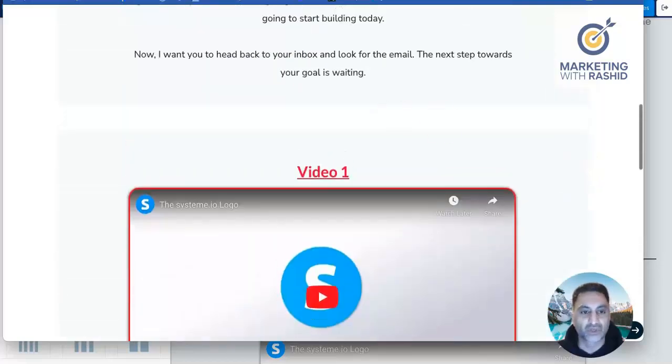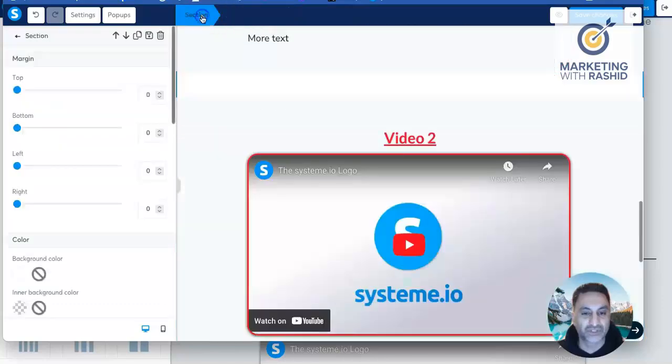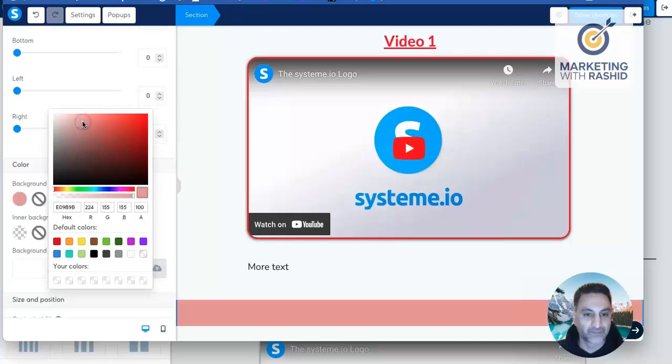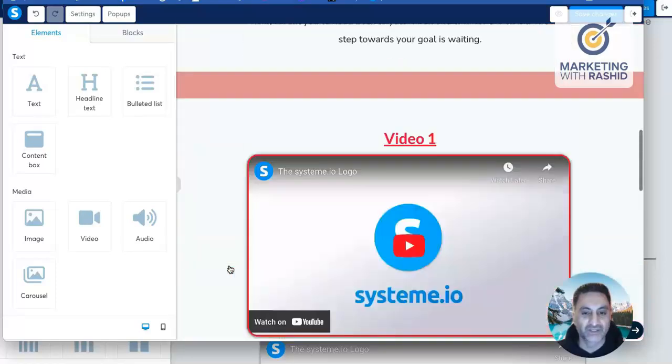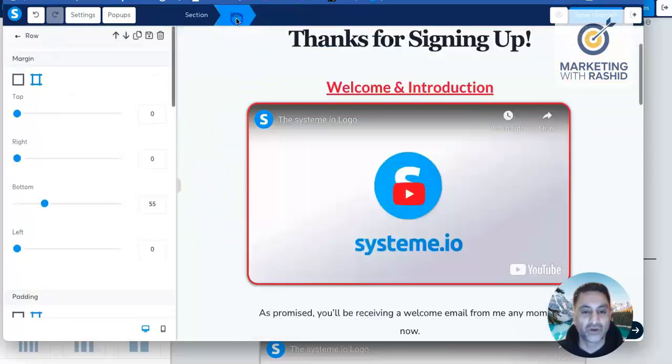Let me see if I can show you quickly here. Let's get back to this page. See here where it says sections and rows. Go into the section. Background color. That's that side there. Okay, that's how we removed all the sections there. So the rows will be these here inside here. Okay, so let's get to the row.